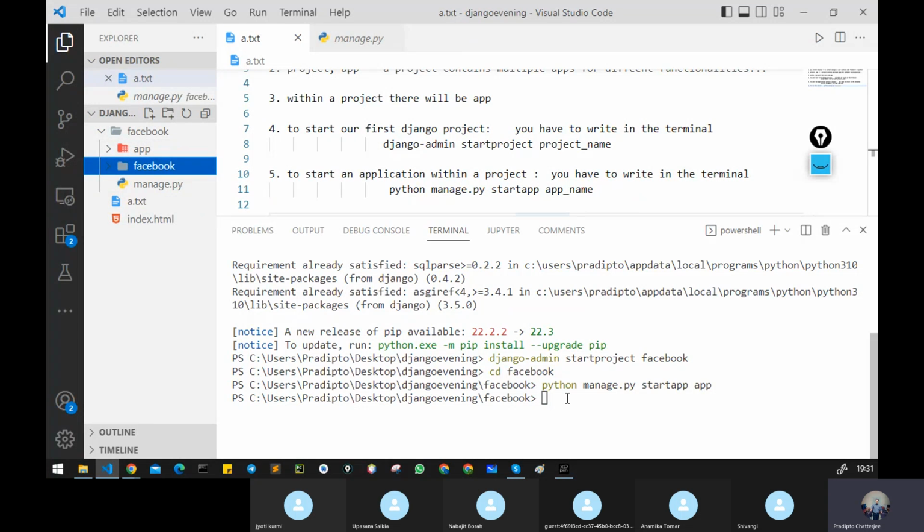Now, to actually run our server, what do I have to write? I have to write python manage.py runserver.